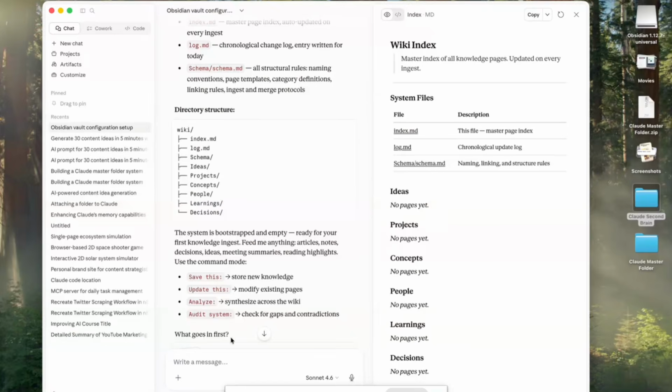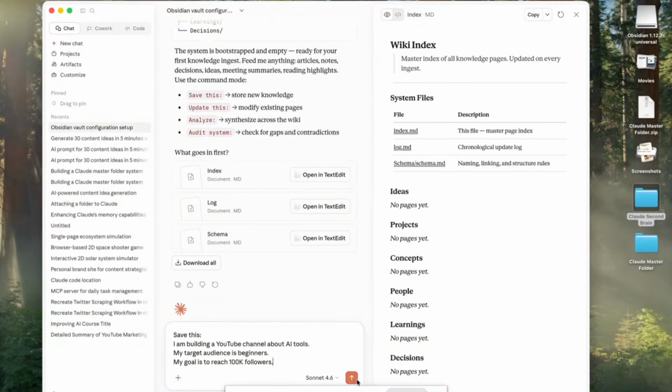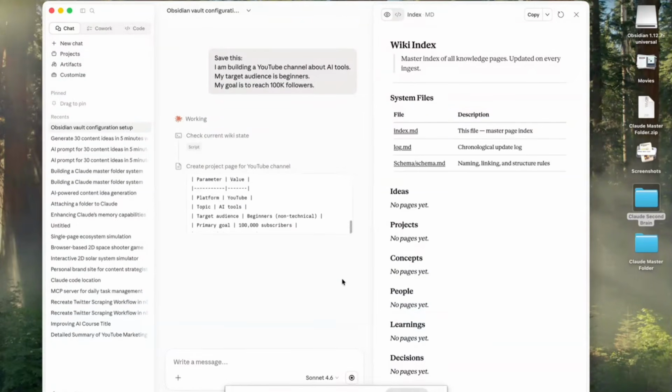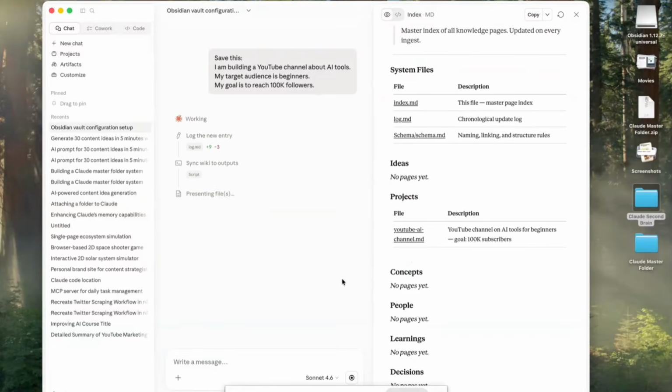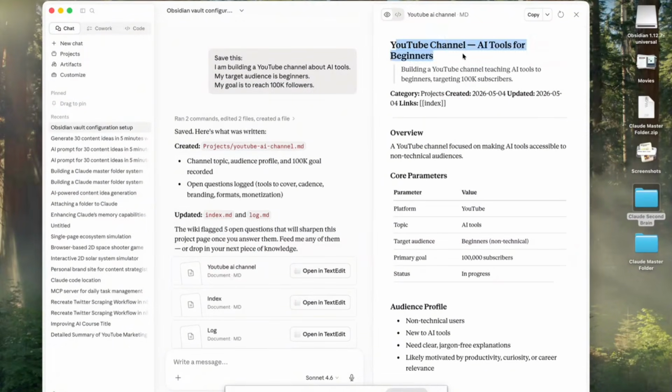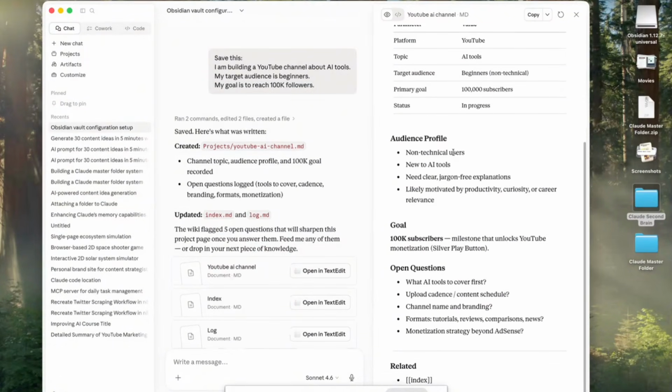For example, I'll tell Claude, save this. I am building a YouTube channel about AI tools. Target audience is beginners. Goal is 100K followers. Claude won't just say okay. It will actually create a file named projects YouTube AI channel.md with goals, audience parameters, and links back to the index. It's alive. The brain gets stronger the more you feed it.